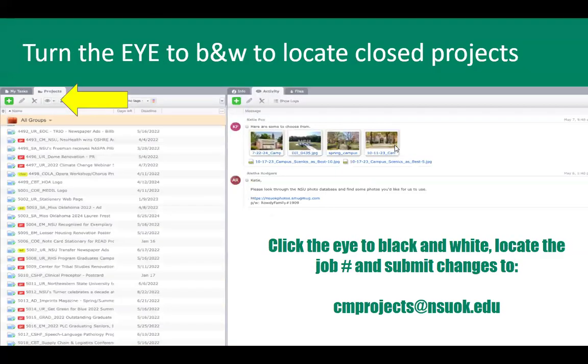And so when the project's closed, there's an eye up here, and usually it's in color. And when it's in color, it shows all of the projects that are open. And when it's in black and white, you'll see all of the projects that have been archived, closed. And you can see there's check marks beside these boxes on the left. And so what you want to do is locate your project. So you'll write down the number and then submit it to CM Projects here.